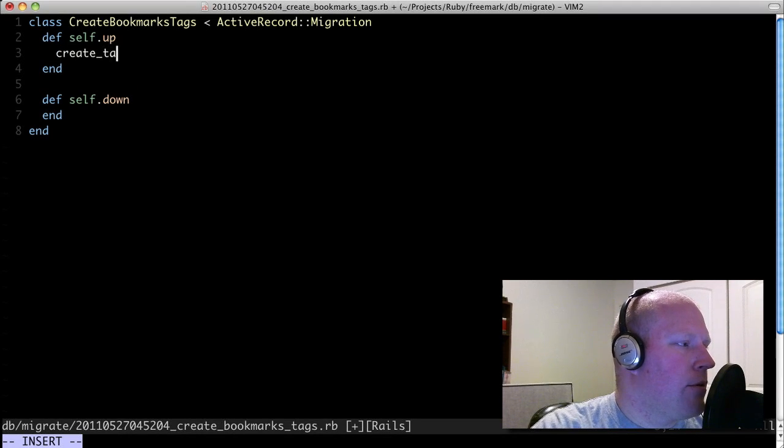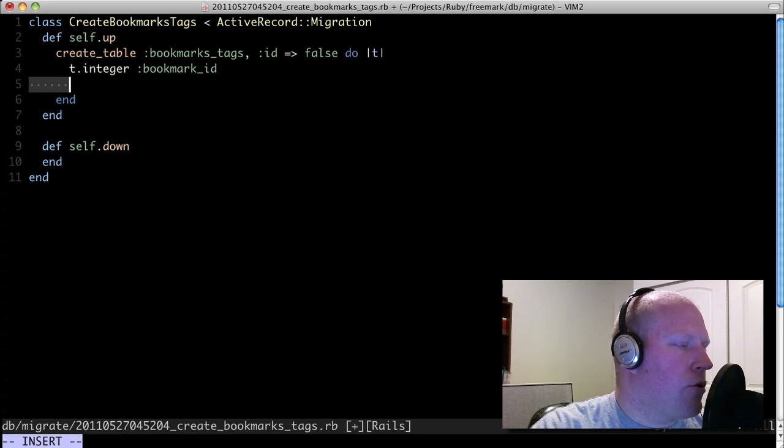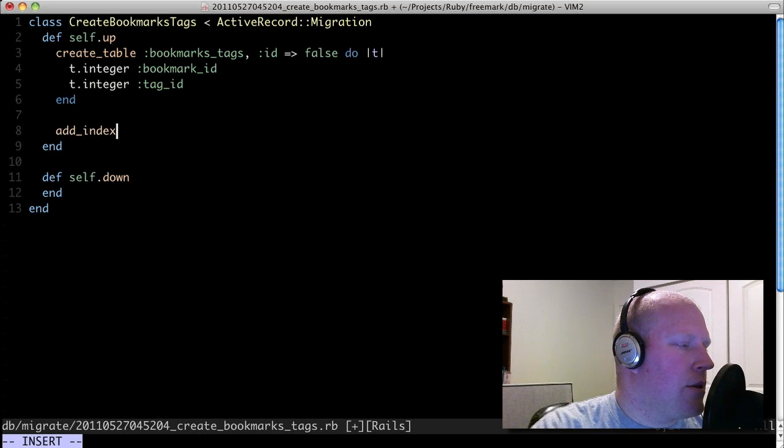So create table, pretty standard stuff, bookmarks_tags. And then we're actually not going to have an ID column on this one. It's going to be strictly for mapping. There's not going to be anything else on it. So we're going to do id: false, and that's all it takes to not include the ID column. Then we need two integer columns. Probably no shock here what they're called. And then one thing that a lot of people forget when they're doing this is to add indexes.